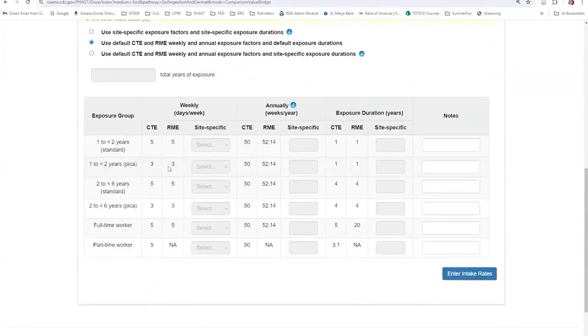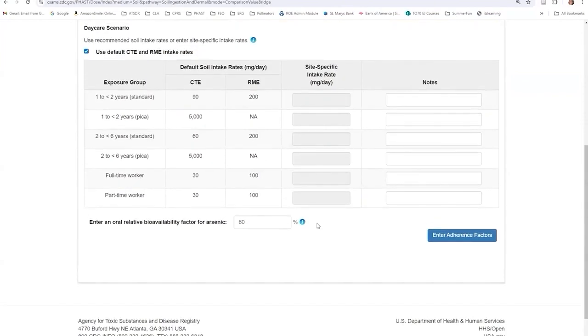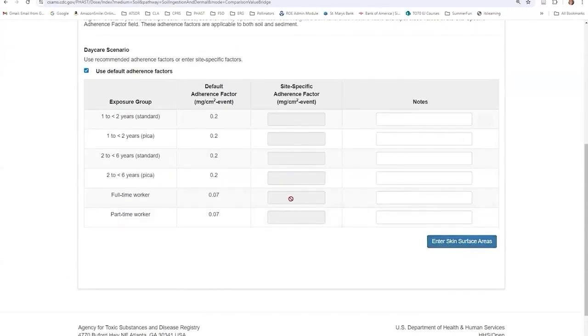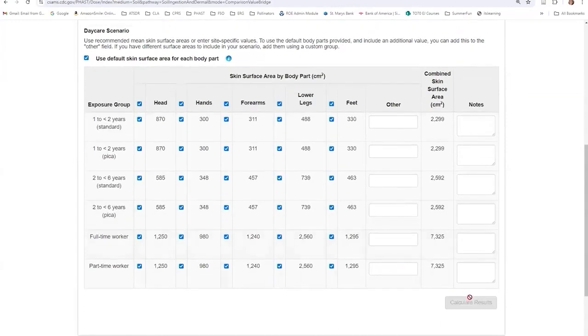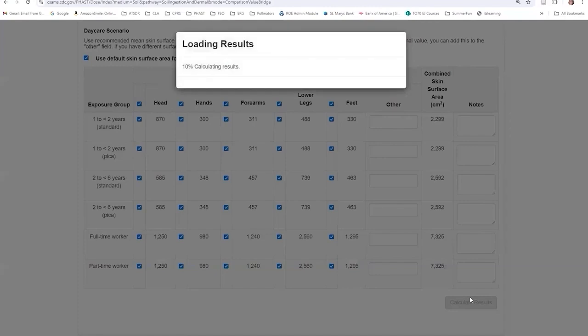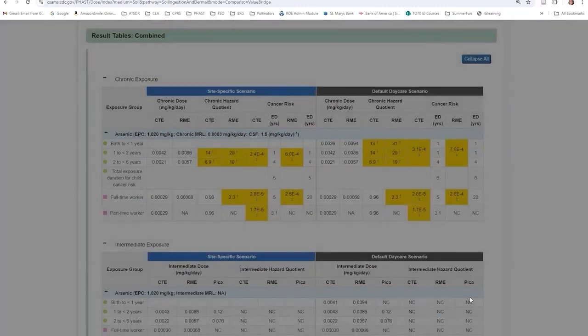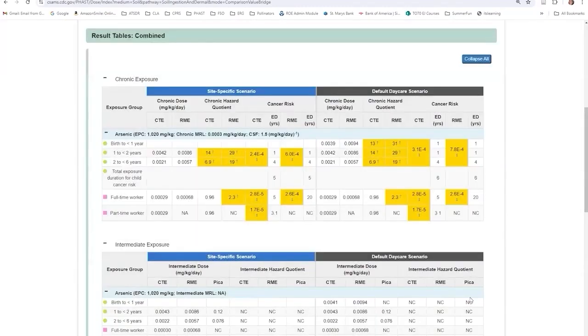Notice the 3 days a week for a child exhibiting pica behavior. These should all be the same. Then I will click on the Enter Intake Rates button, and these are all the same. Then I will click on the Enter Adherence Factors button and confirm that these are all the same. I click on the Enter Skin Surface Areas button and note that these are all the same. And then I click Calculate Results. And now I'll go back to my PowerPoint presentation.